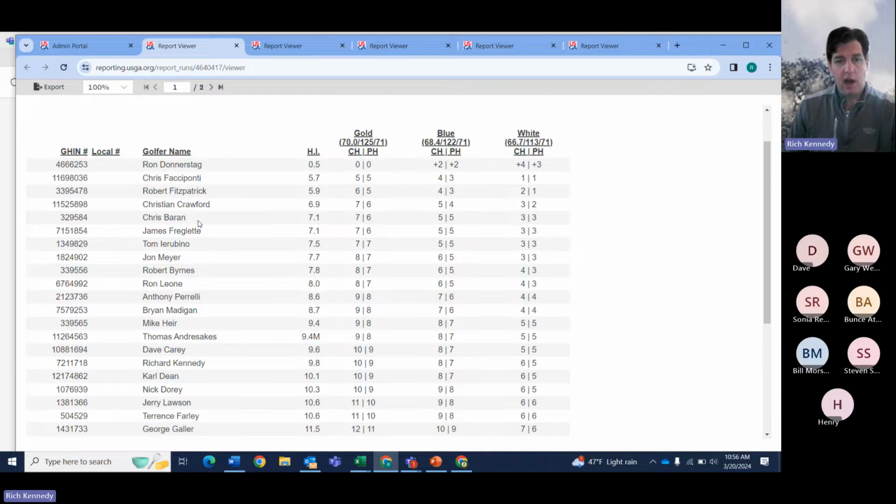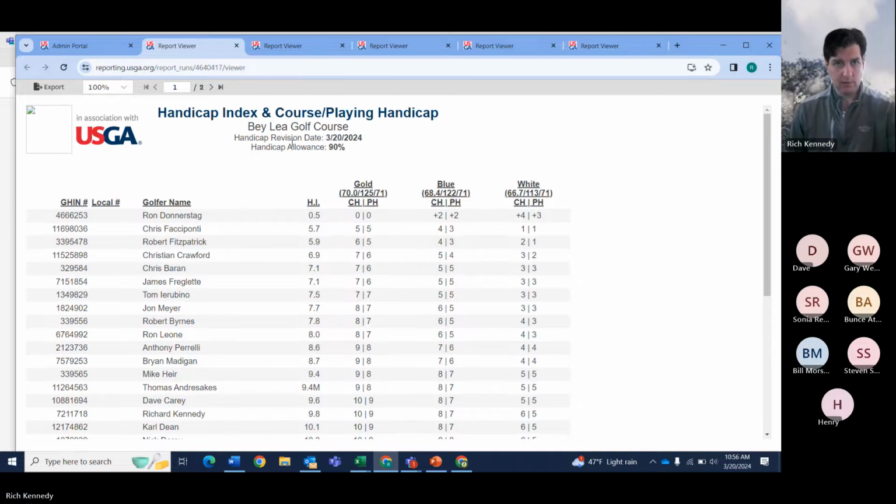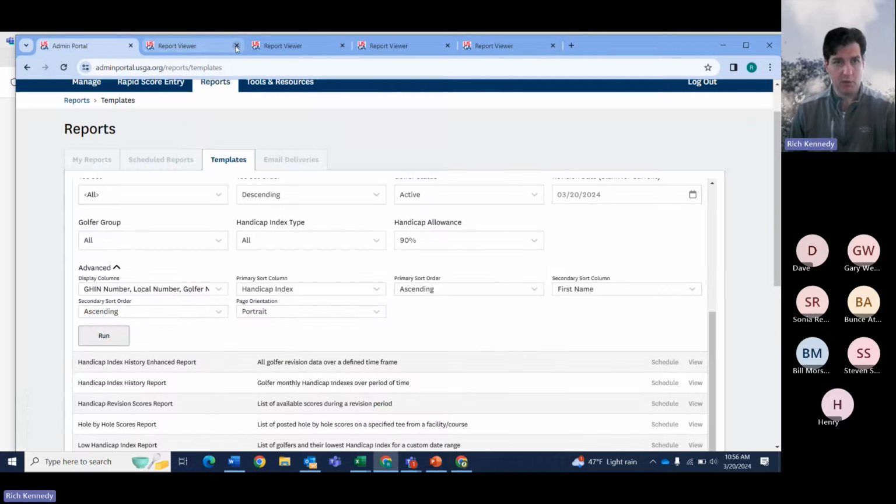So this gives you that low to high index, and gives me the course handicap and the playing handicap, which we can see with our 5.7. So from the blue tee, his course handicap is 4, playing handicap is 3. Course handicap is used for adjusting hole scores. The playing handicap is used for the actual competition. That's at 90%. Right, let's move on to another report.